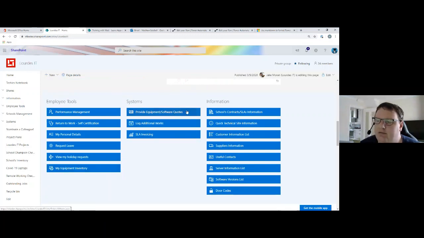We've got this ability here to provide equipment and software quotes. What this means is that we don't buy stuff for schools, we provide the information. So we can click on there, fill in the form, and it will email it out with the 3 quotes attached to the finance information there. And it gets all that information from our customer list.